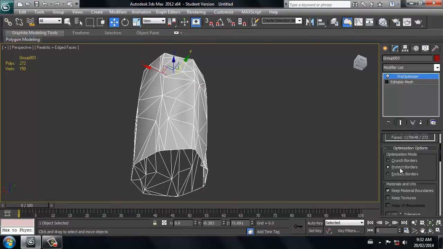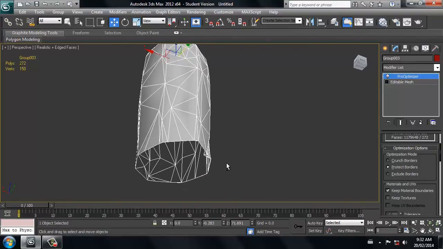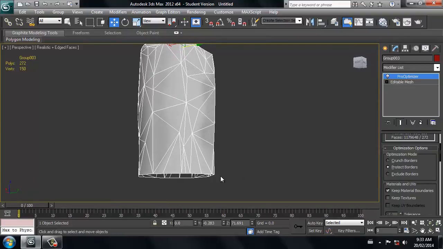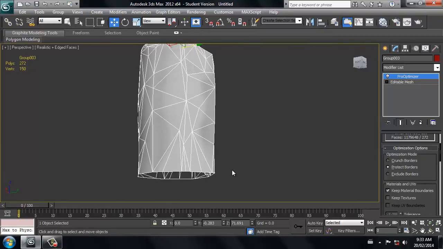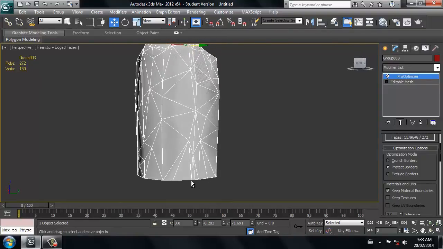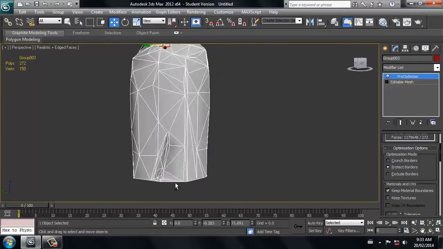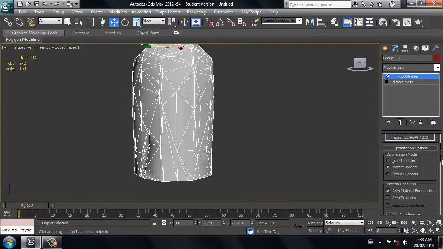In this case, I clicked on protect borders. What that means is that it will not affect anything at the borders. It won't collapse them, it won't exclude them, it will literally just keep the mesh as is, which oftentimes is going to be the case when you're optimizing your mesh. If you click on crunch borders, it will essentially bring all these vertices into one point in the middle, and if you exclude them, it will simply not take them into consideration. However, there will be a lot more cutting in your mesh. You'll see a lot more holes throughout the sides.